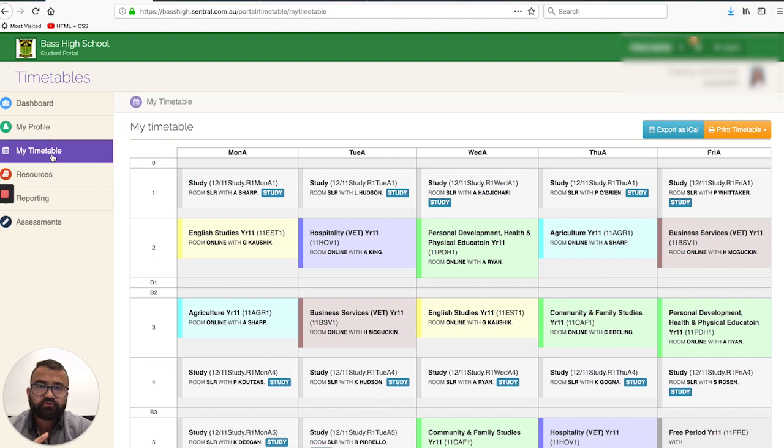Now, I just want to point out two things: that you have two types of lessons. You have a study lesson and then you have the online lessons as well. The online lessons is when you'll be logging on to Zoom and doing your Zoom online lessons with your teachers. The study times is when you should be doing your self online study lessons.